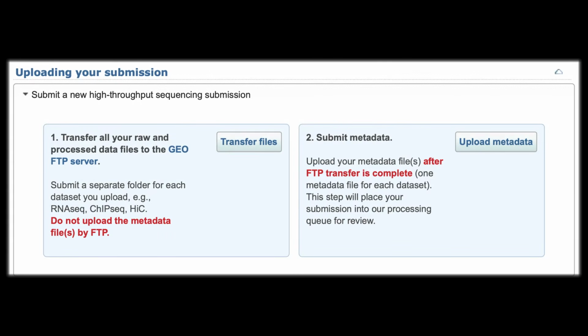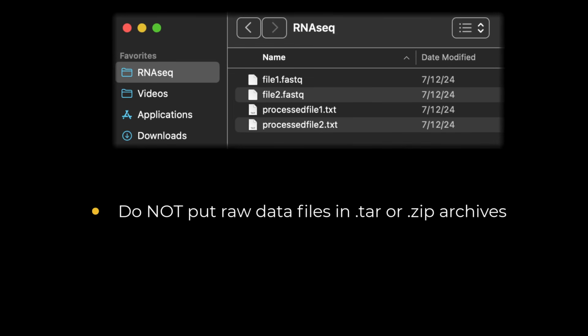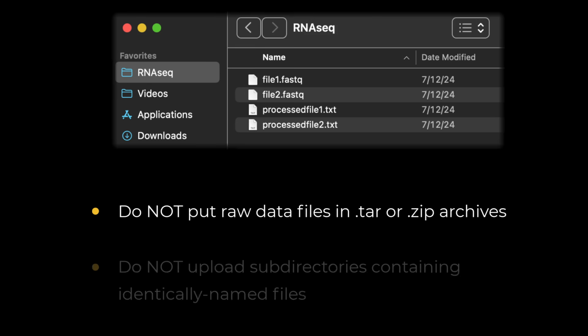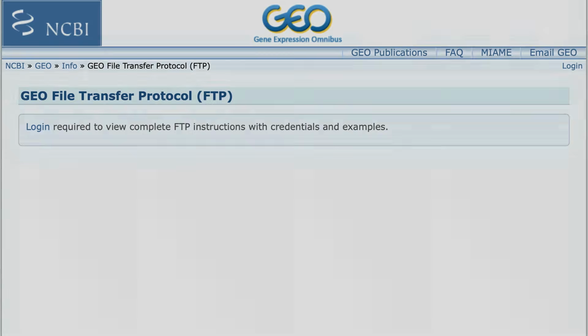After completing your metadata spreadsheet, get ready to transfer your raw and processed data files to GEO by FTP. Place all raw and processed data files in a single folder or directory on your computer for each experiment you are submitting. Choose a unique name for each folder, such as RNA-seq. Do not put FASTQ or BAM files in tar or zip archives. GEO staff must be able to directly access the files for processing. And do not upload subdirectories containing identically named files. You will transfer the folder to GEO by FTP.